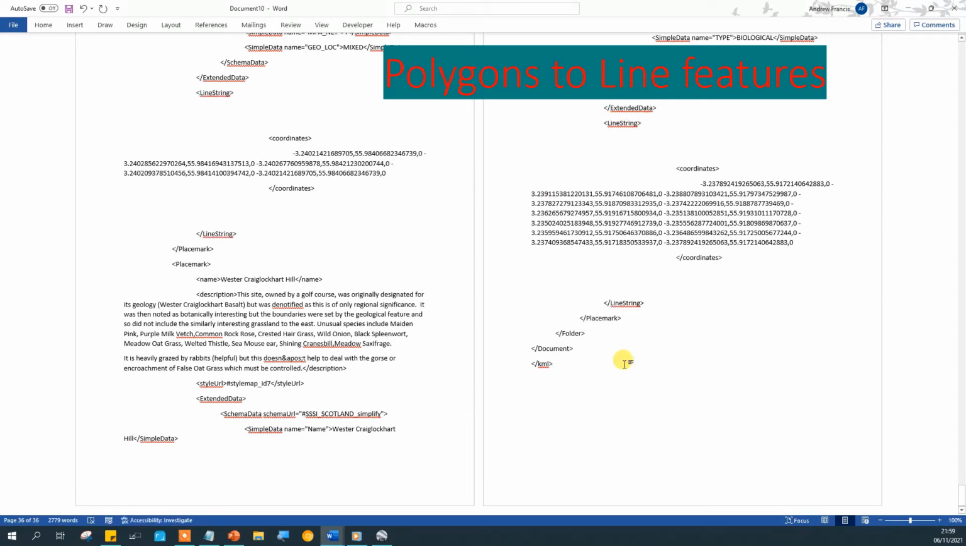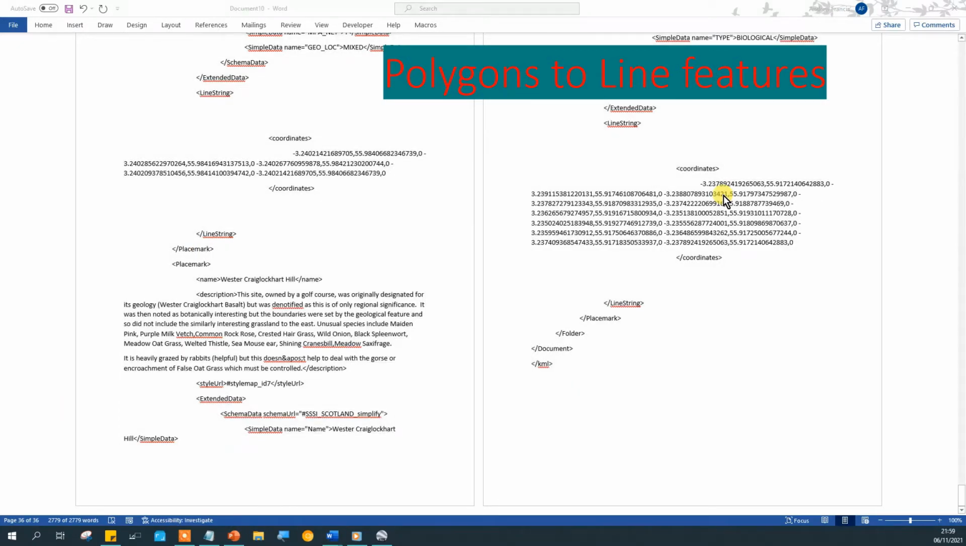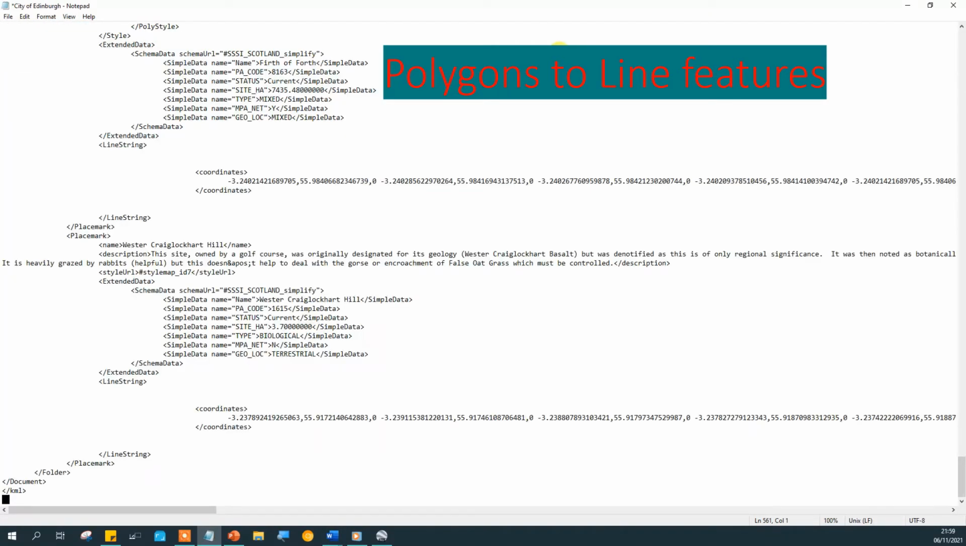So Control A to select it all, Control C to copy. Go back into your Notepad, Control V to paste it over the top. There's an asterisk which shows that it needs to be saved, that it's changed. And go to save.